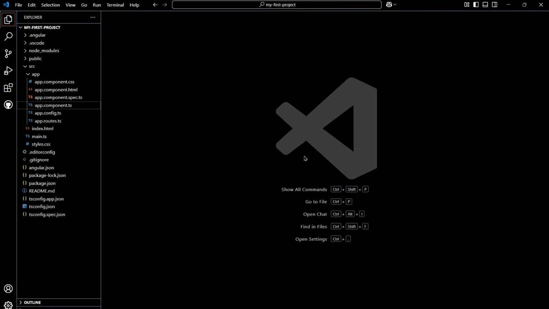Clear? So by the end of this session, we will be able to understand how we can send data from parent component to child component, what is the Input decorator, why do we need it, how to receive the value, and how to print the received value.